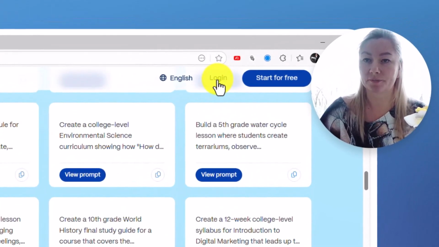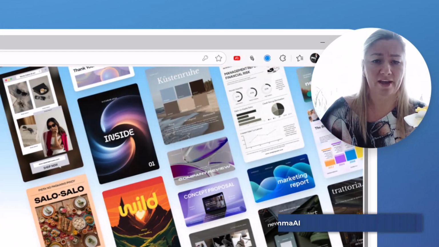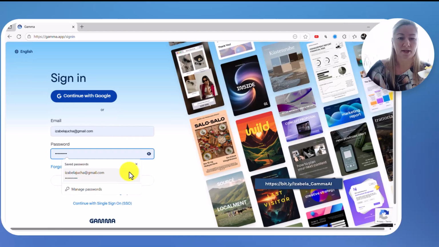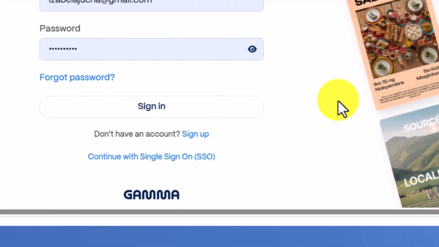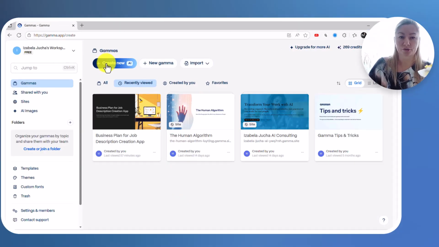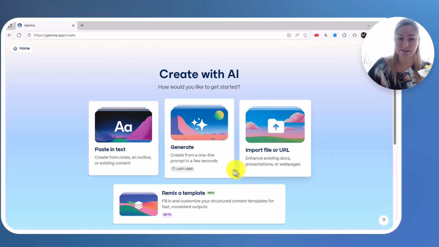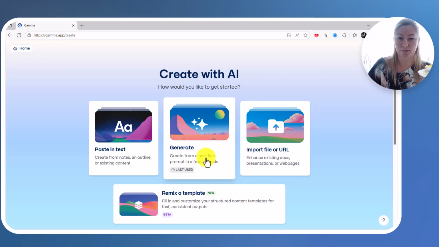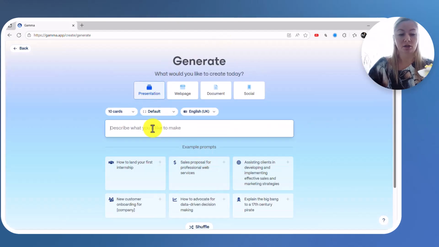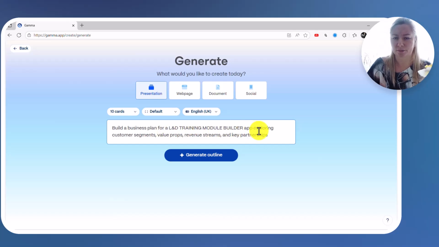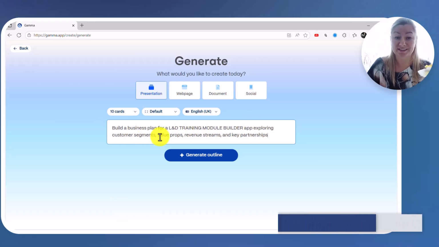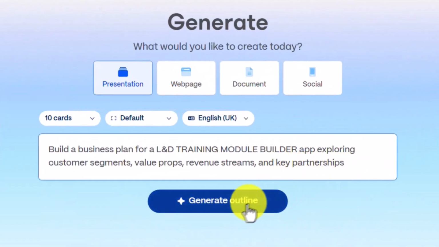And for that reason, let me log in. We have my account created. Just a moment. So you click on create new. For this example, we want to generate based on the prompt. I paste the prompt I previously wanted to test. So for me, it's just simple: build a plan for L&D trained modular builder app, exploring customer segments, value props, revenue stream, and key partnership.